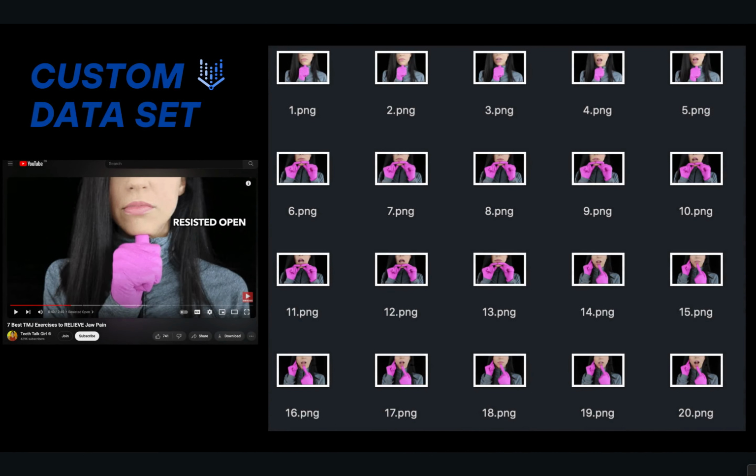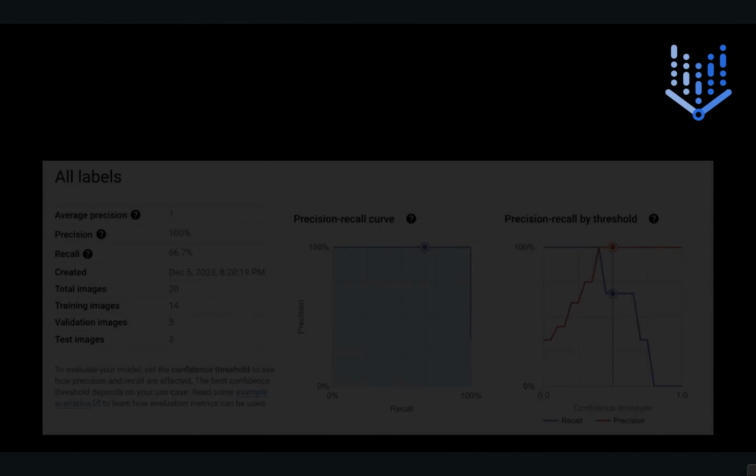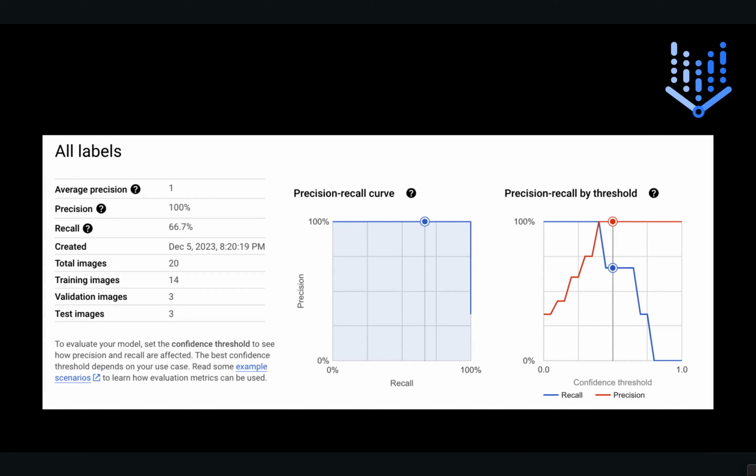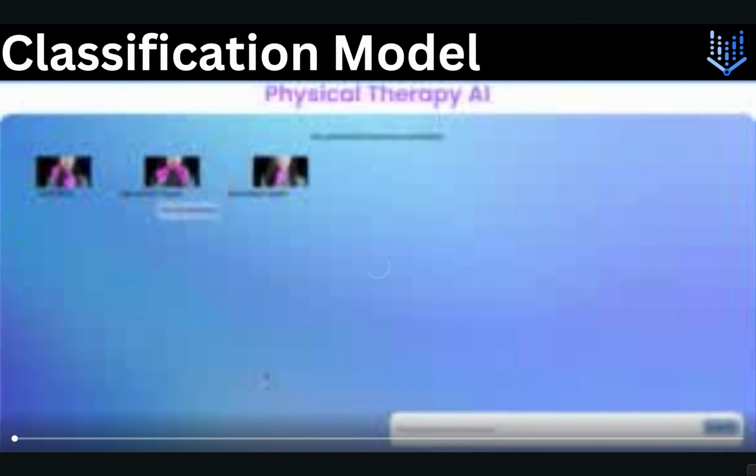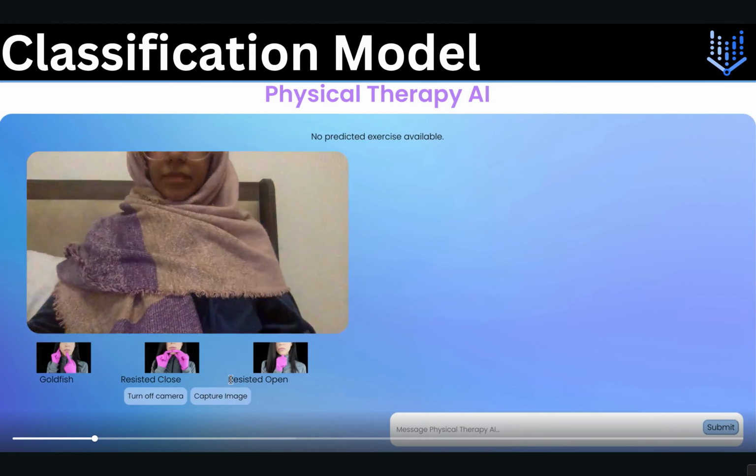So the way that we built this classification model is we utilized this YouTube video and we took screenshots and built our custom data set, and we fed that into a classification model in Vertex AI. And here were our metrics and precision recall. And here is just our classification model in action.